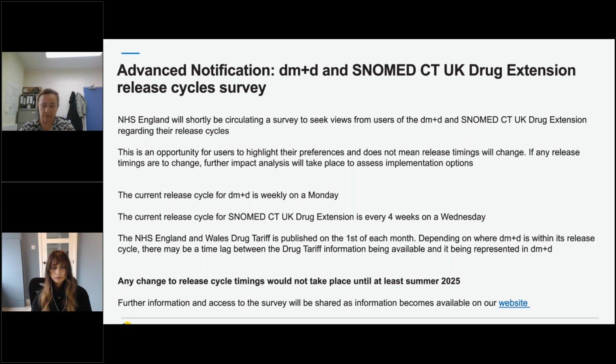And then within the DMD, we hold drug tariff information from the NHS England and Wales drug tariff. Now that's published on the 1st of each month. So we've got 3 different time frames here, and depending on where DMD also is within its release cycle, there can be a time lag between drug tariff information being available and represented in DMD.